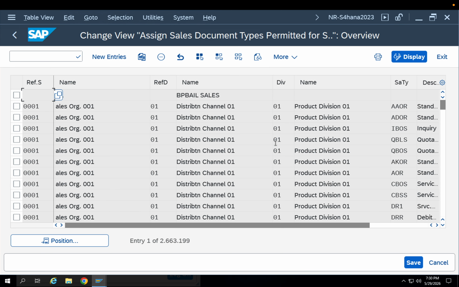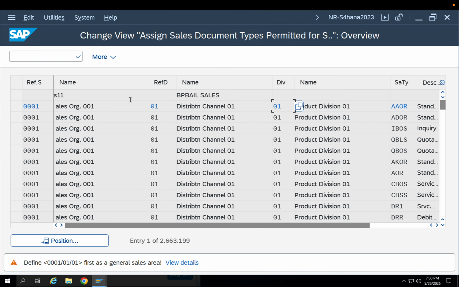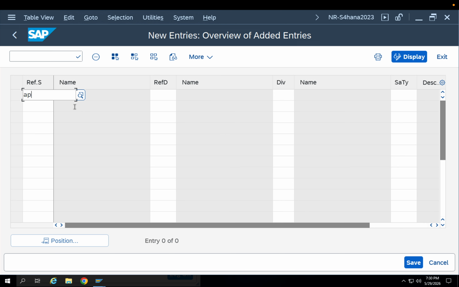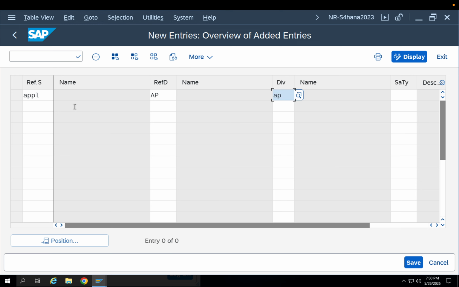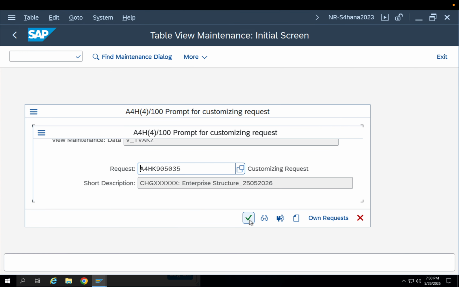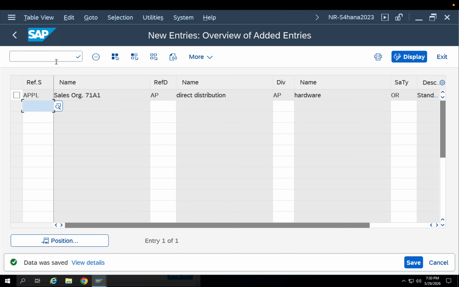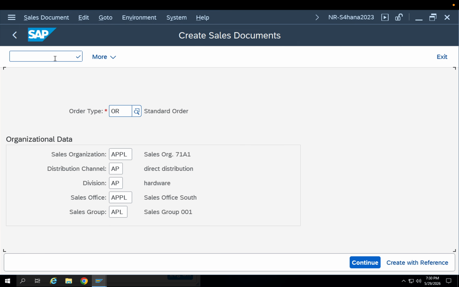Okay, so now the setup for APPL, AP and OR. So now it will allow. Okay. So now I can create a sales order using that sales organization, distribution channel and division. I can create a sales order with this combination.